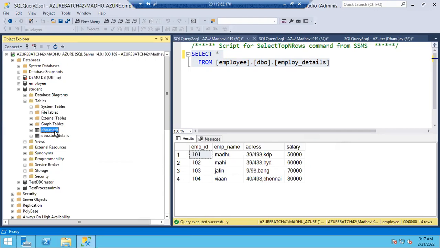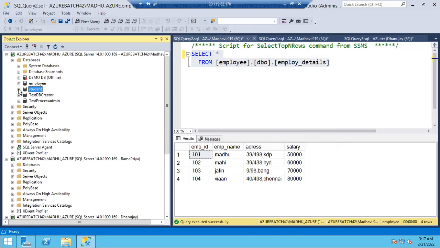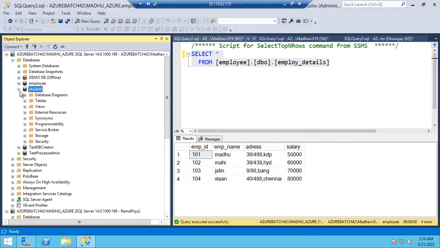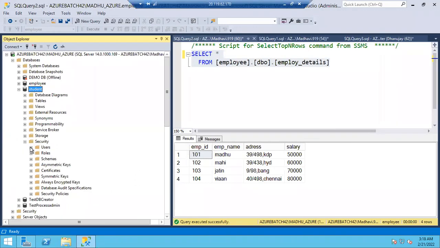Go to the security section. Logins, database security. Right-click and find the user. First of all, I did not give access on the student database, so we need to give access.